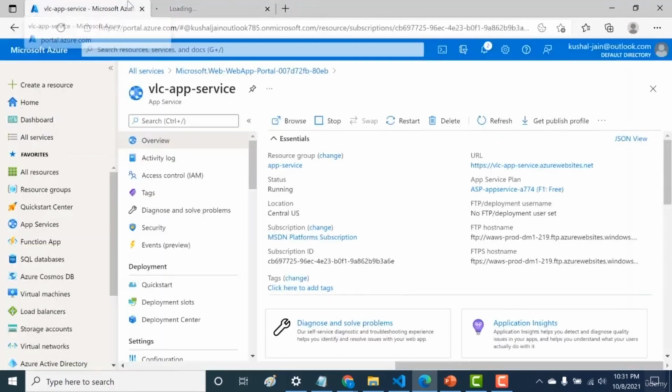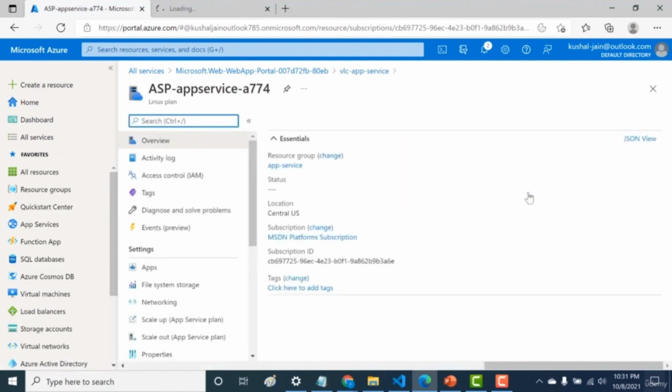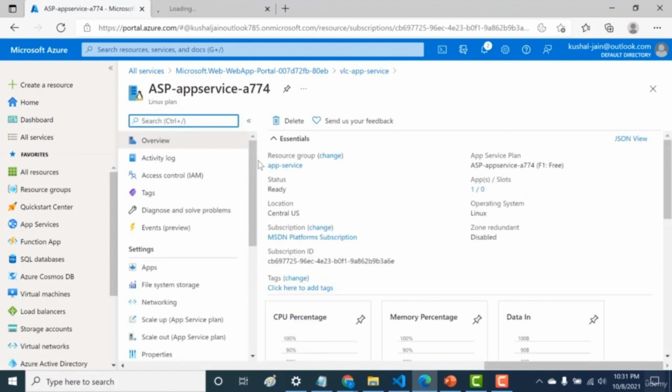Now, apart from that, if you go back to our main portal, there's also an app service plan that is created. Let's open this. And this gives you all the essential information about this app service plan. So it includes the resource group in which your app service plan is, the location, which particular tier it is, the operating system, etc. So this is something that will come in handy if you want to get more details about this particular app service.